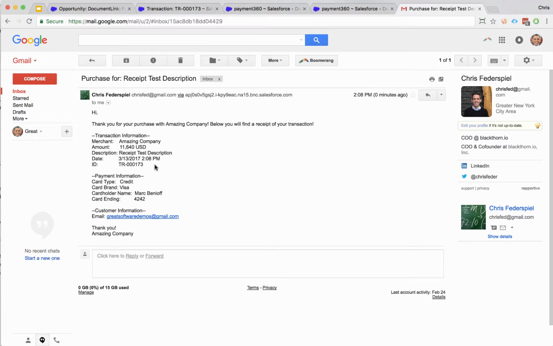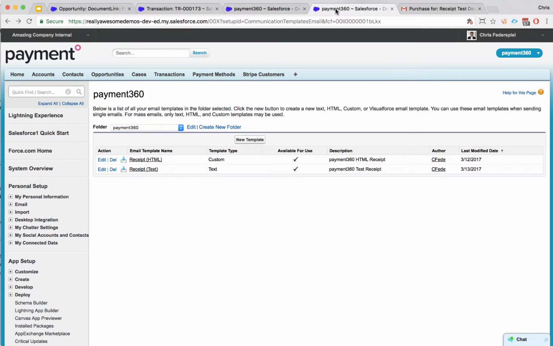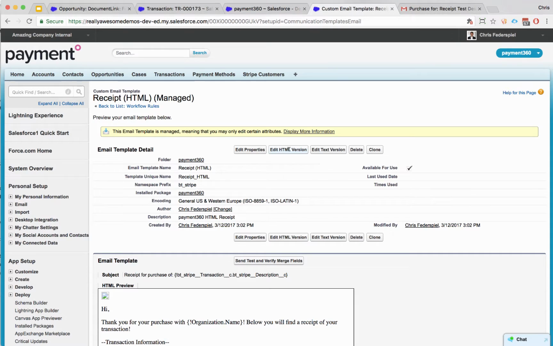So some basic fields in here are like the transaction ID, the date, the description, some information about the card that was added. And you'll notice that there's no image here. So this is a text template. We have actually included both an HTML template and a text template. If you want to use the HTML template, there is an image that's included as a placeholder about where to put that. And you'll see the broken image here.